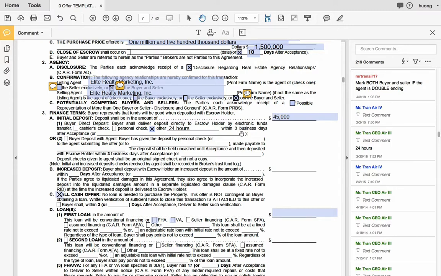It sounds like you're going to do something other than electronic fund. Cash check or personal check, some other method. Yeah, 24 hours after. Good point. We can put wire 24 hours, to be more specific, right? Okay, very nice. So wire 24 hours. So it sounds very serious.